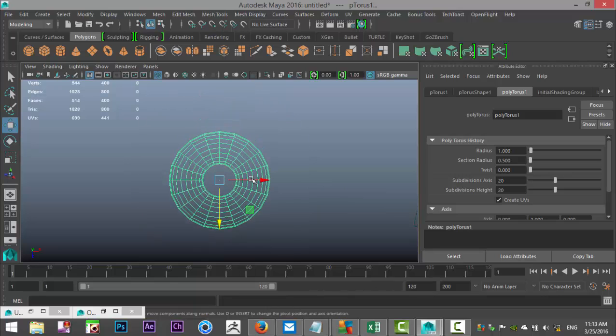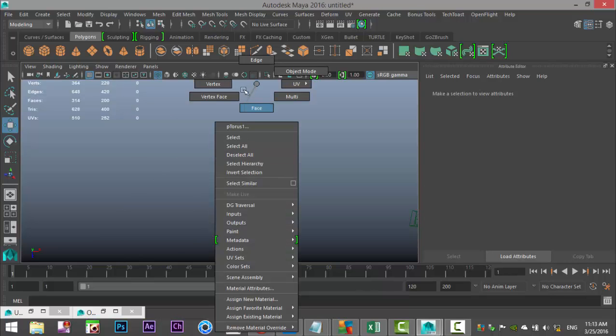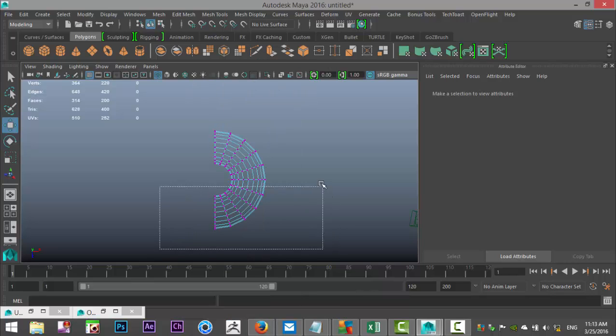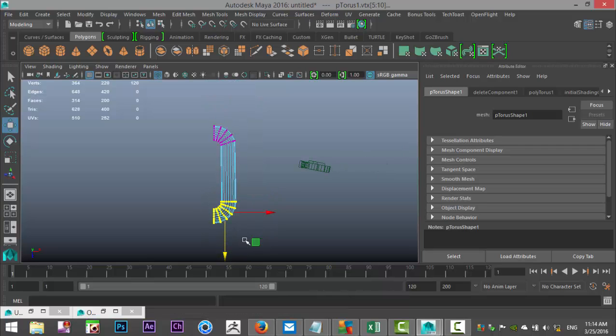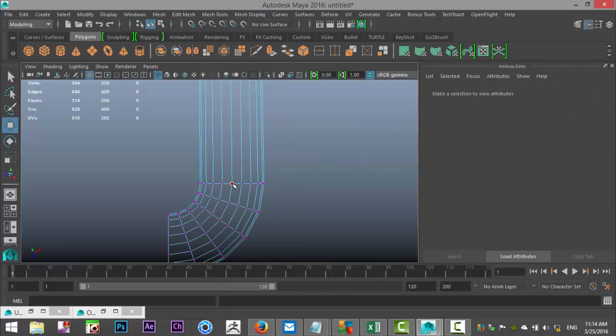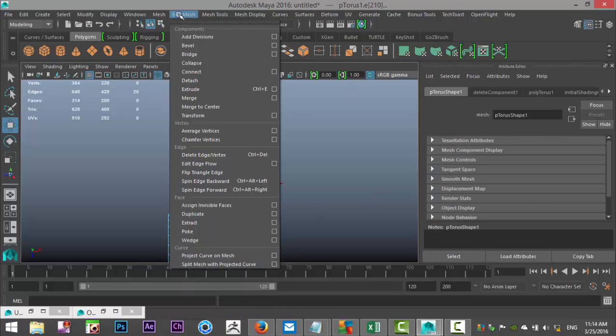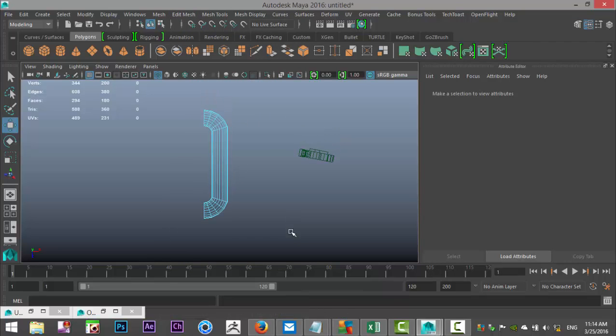We are going to right click and go to Face, drag select half and delete it. And then we're going to right click and go to Vertex, select half of that. Let's see. And just to make that even, I'm going to right click and go to Edge, double click on that edge and go to Edit Mesh and Delete Edges and Vertices. Okay, that's better. All right.